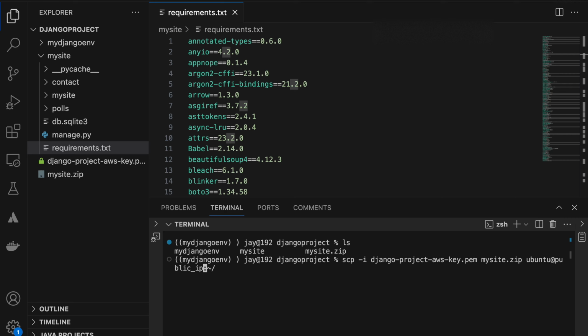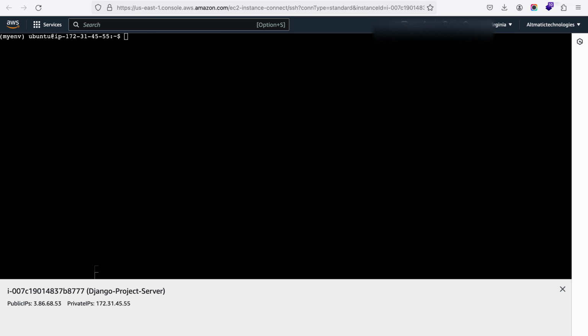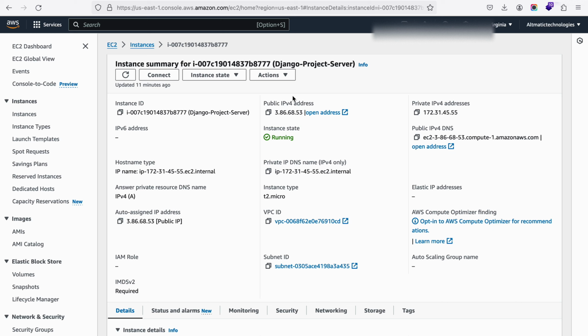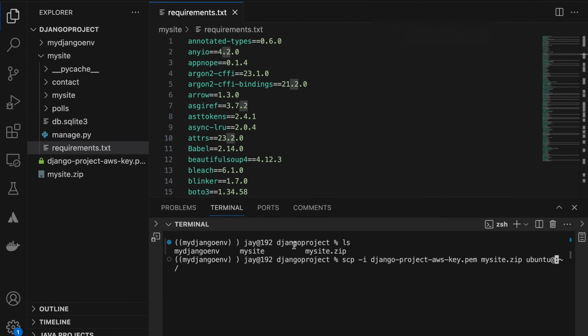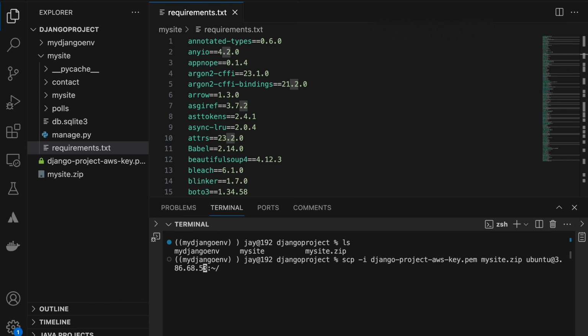And here you need to give the public IP. So how do you know the public IP of the server? You see, here is the public IP. I can copy from here, or here is the public IP also, right? So how are you connecting with AWS with the VS Code terminal? Yes, that's what I'm telling you. See the command.